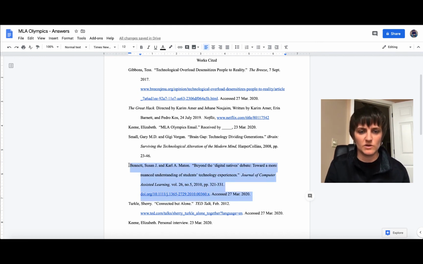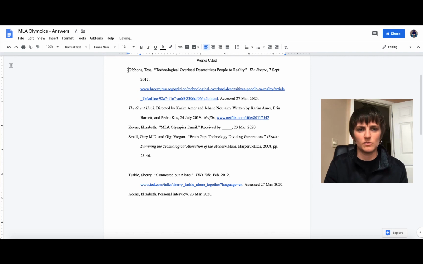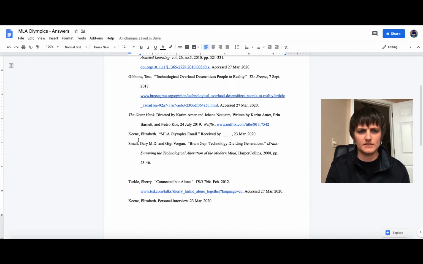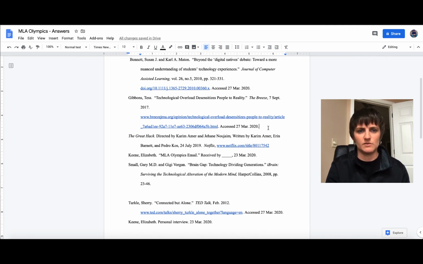So this source that starts with B would go first. So I just cut and paste and move that around. So we got B. What comes next? G, which is next. So we've got the Gibbons Tess piece next. Now, the Great Hack comes next because remember, MLA does not count A, An, and The, the articles, as part of a title. So we go to the next actual word. So the Great Hack would come after, so G-I-G-R.